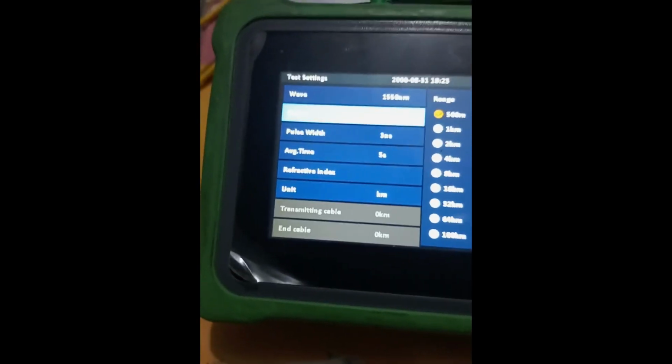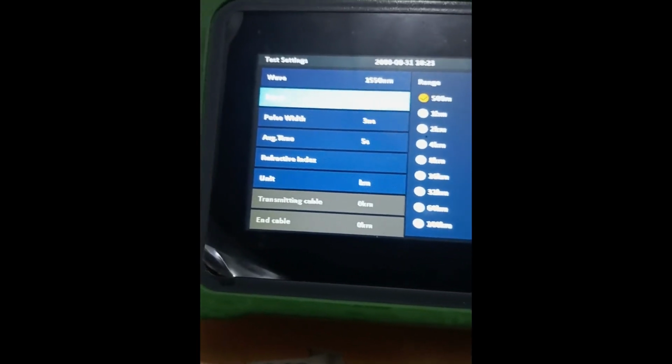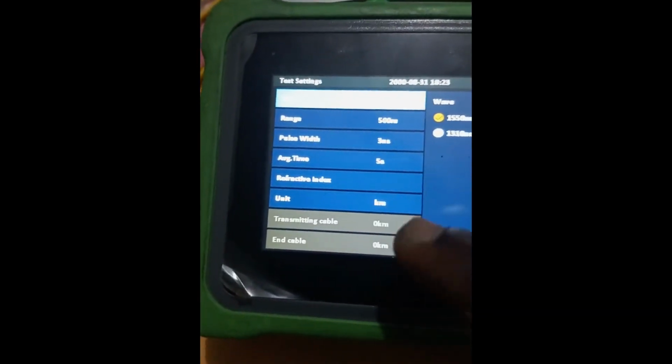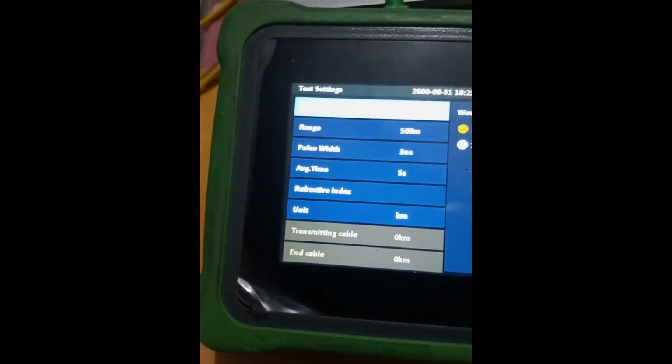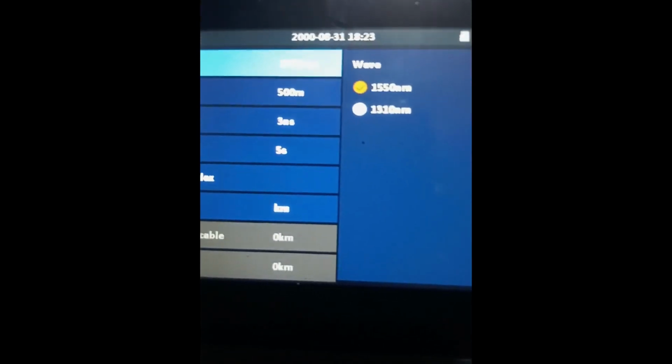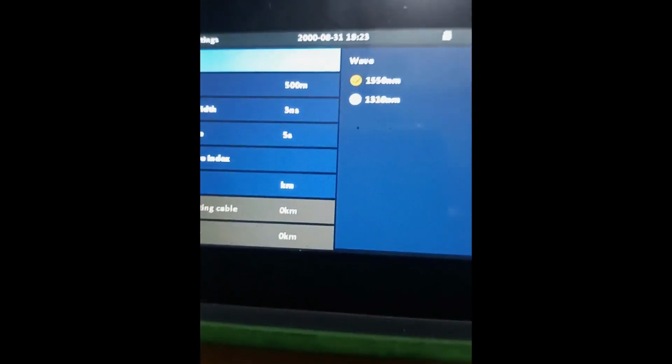Or if you want to change the wavelength, let me go back again. The wavelength, I can change it from this 1550 nanometer to 1310 nanometer, but that's not what we're gonna use. If you want to make things simple, you use this Auto OTDR. When you're using Auto OTDR, all the settings are adjusted automatically.